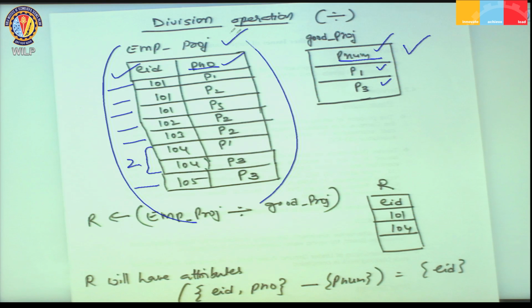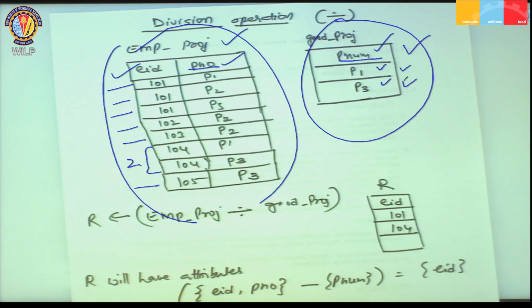Now, having this kind of information available, I would like to find out who are the employees who are working on all the high priority projects or good projects. Then in that case, I need to go to the employee project table and figure out all the employees who are working with the listed projects that are available in the other table, that is the good project table. That means for each employee I will check whether he is working on P1 and P3 or not. If he is working on these two, then his name or his employee ID will appear in the result. That should be the requirement. Then in that case I can use this division operator.